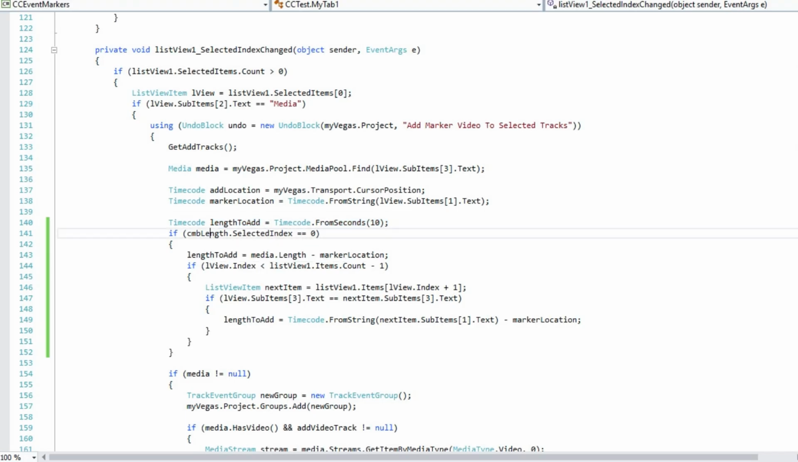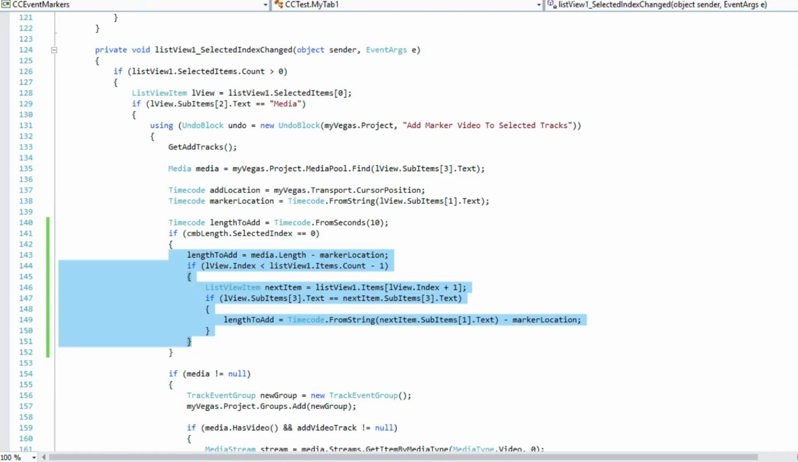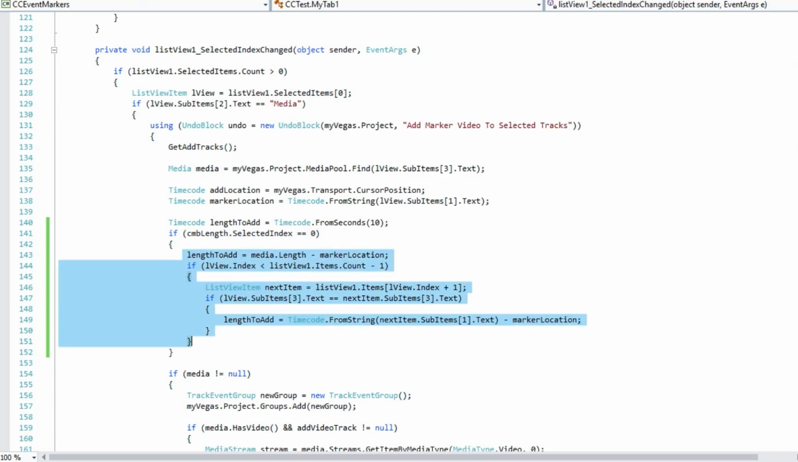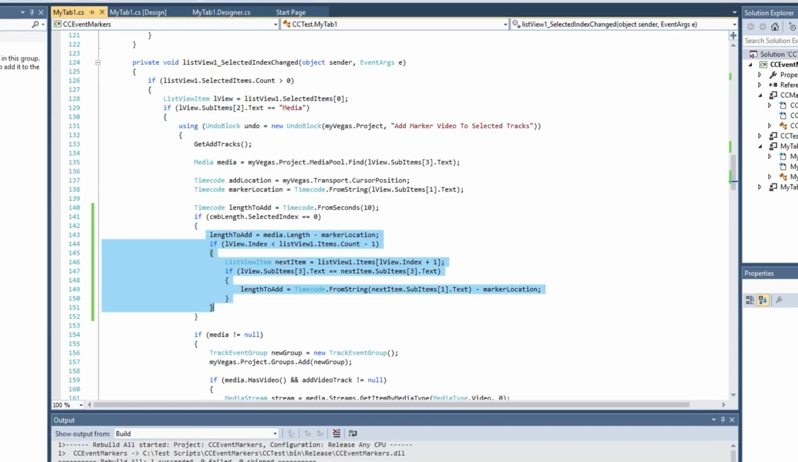Then if the CMB length.selectedIndex equals 0, if they chose the next marker, then we go through and do the other routine that we added in the previous tutorial. So basically all we're doing is, let's say that they chose 10 seconds, then if they didn't, let's do what we did in the last tutorial. And that's another simple little change that did not take much to make. And so let's test both of these out and see how they work now.